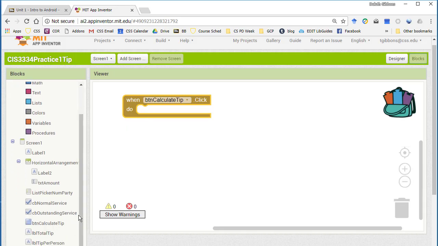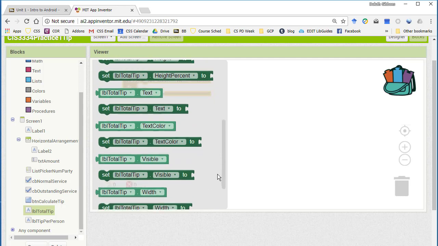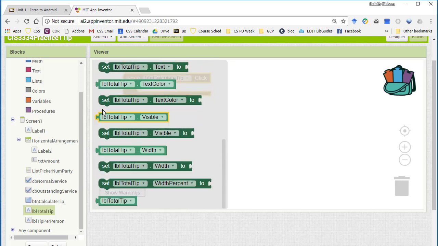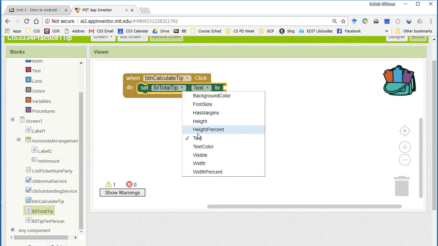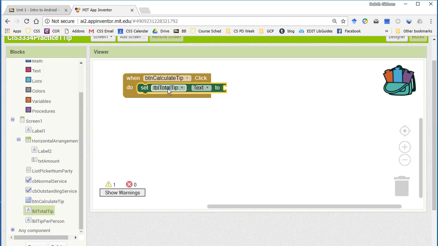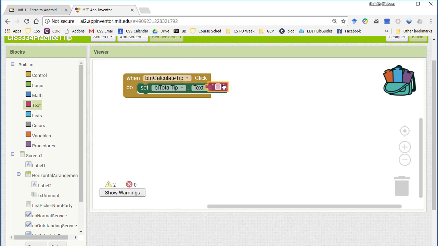So here's my total tip label. If I click on that, I can set different characteristics, properties, or get certain properties, and there's a text property, so I'm going to do that. I can actually grab any of the ones and just make sure I have it set to the text. So total tip text, and I'm going to set it to something. For now, I'm just going to go to text and grab some text and say test 1. Okay, so I can see it working there.